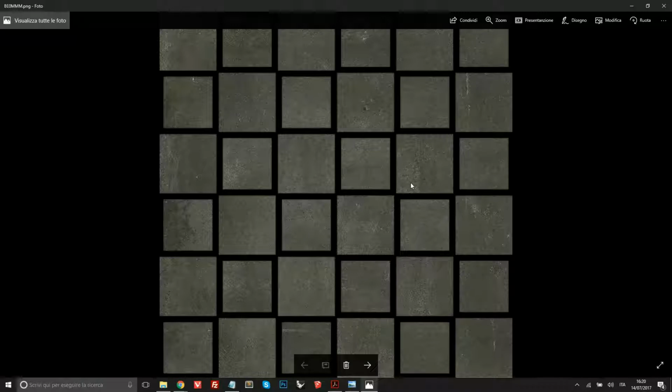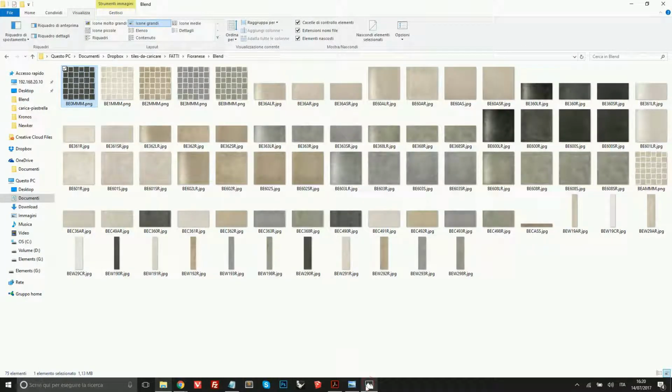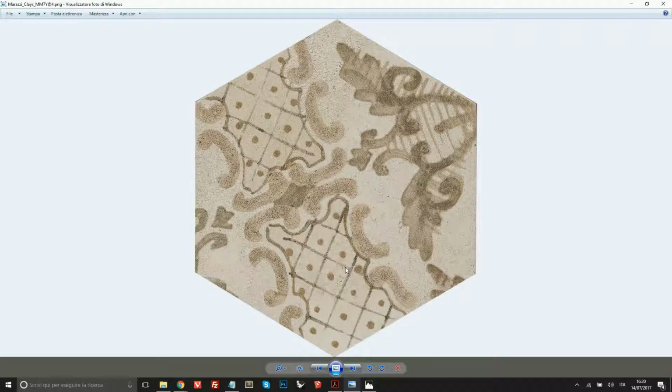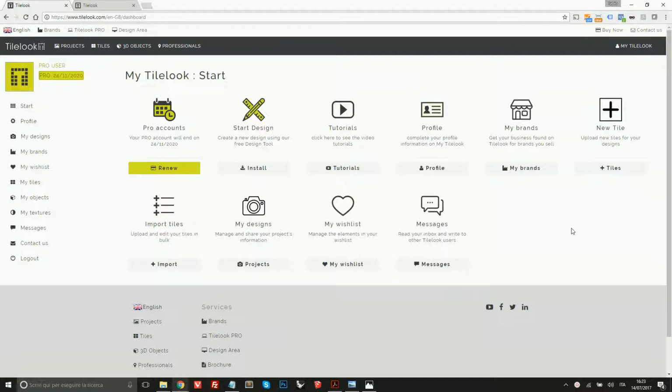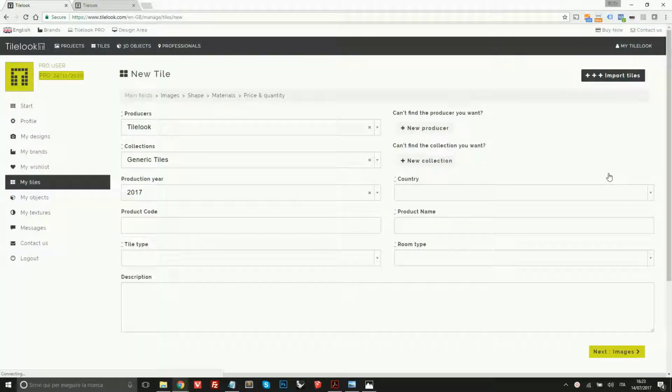It's also possible to upload tiles with an irregular shape or non-rectangular, for example, images like these. Hexagons, pentagons, triangles, and so on, and we'll see later in this video how we can then upload these kinds of products. Okay, so to start, we click on New Tile to open this form.